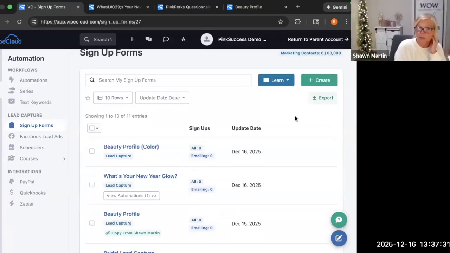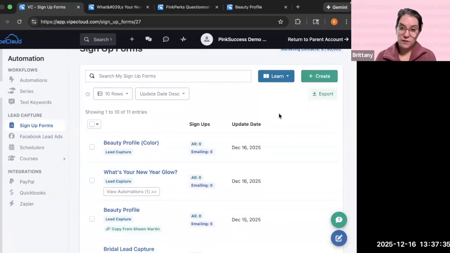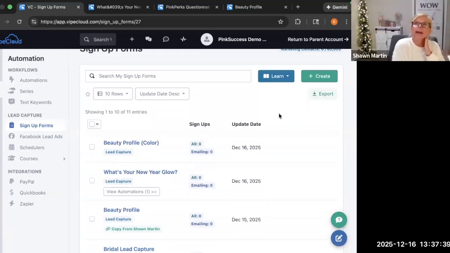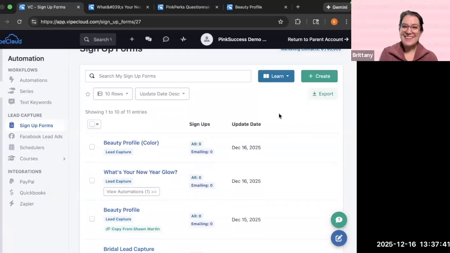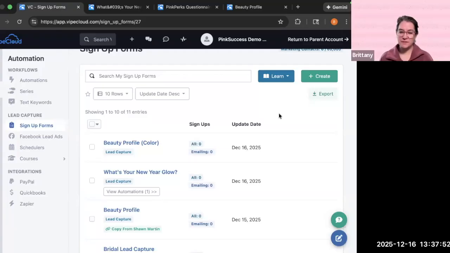We do send the pink perks out though, only if they've signed up. You're right, you still have to initially send it. I'm thinking the automation, like we do that for you. Yeah, the automation of the pink perks, but you have to send out the initial sign up form link for them to submit that form. Looks like Victoria has a question.